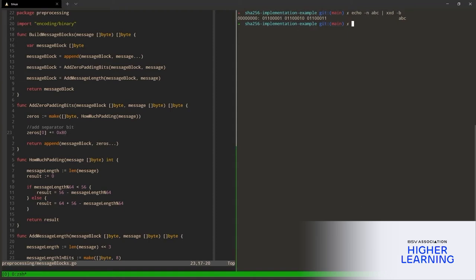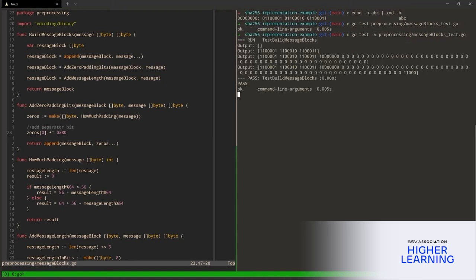And I'll just show you, if we go test, we can do pre-processing, and we'll do a message block test. We run that. Oh, we need to do verbose. There we go. So now we have our blank array. Here's our ABC. And now here's ABC with the separator bit. And then our padding zeros up to 448 bits congruent to 512.